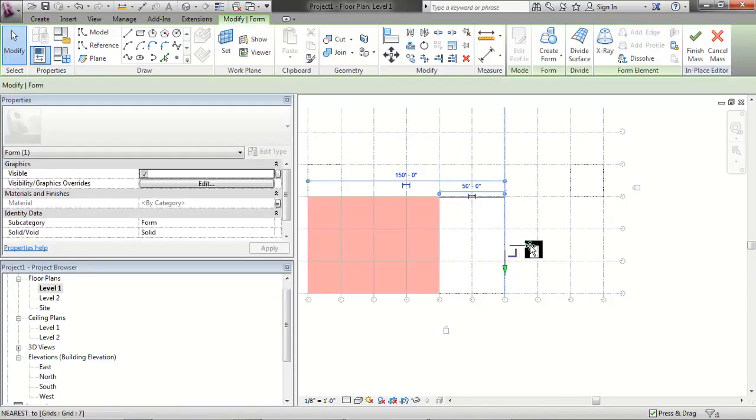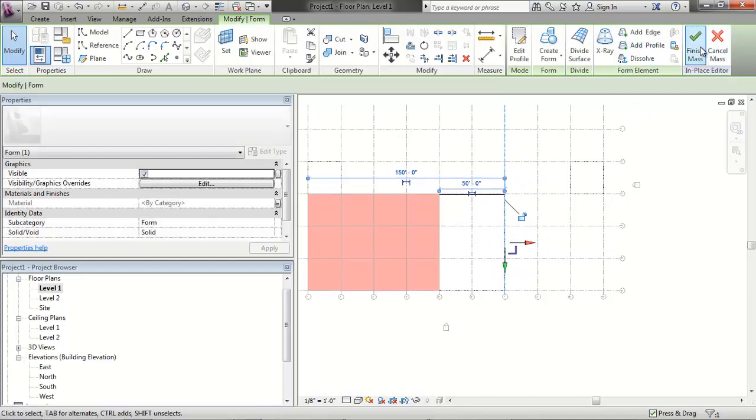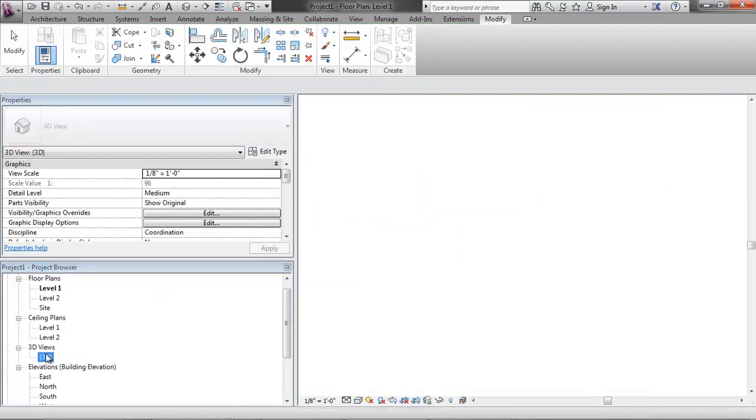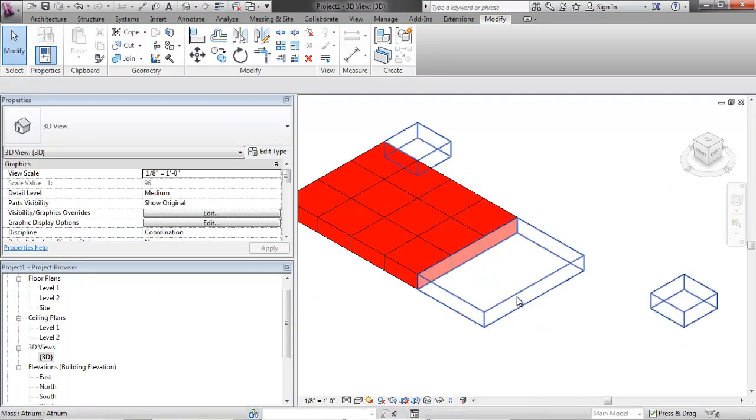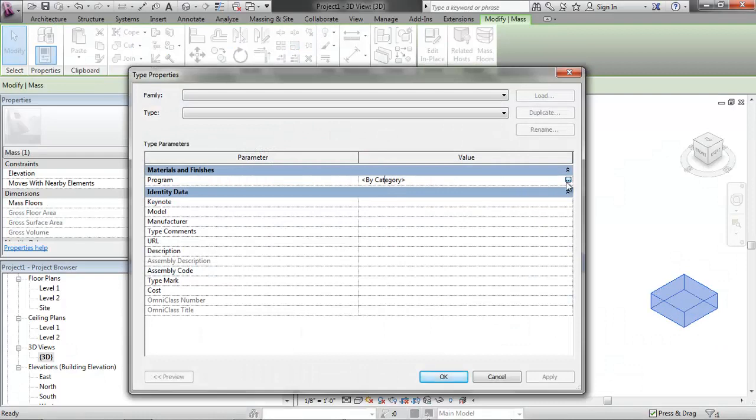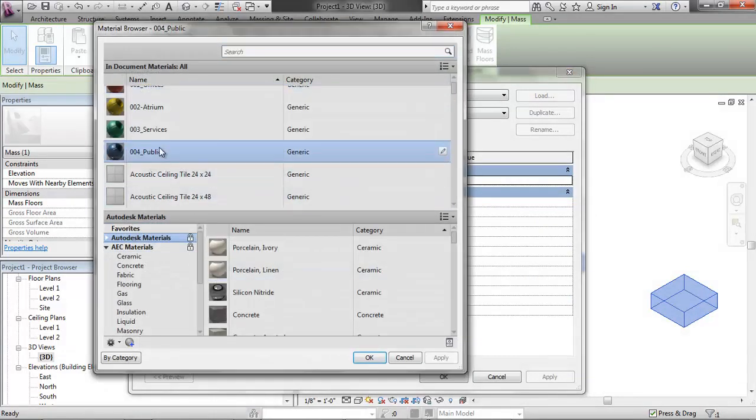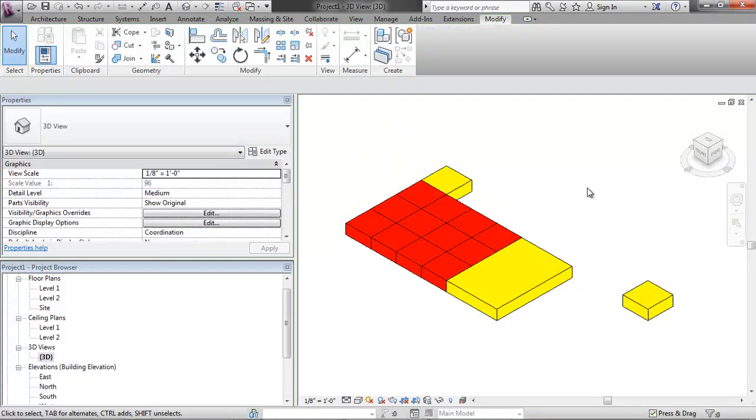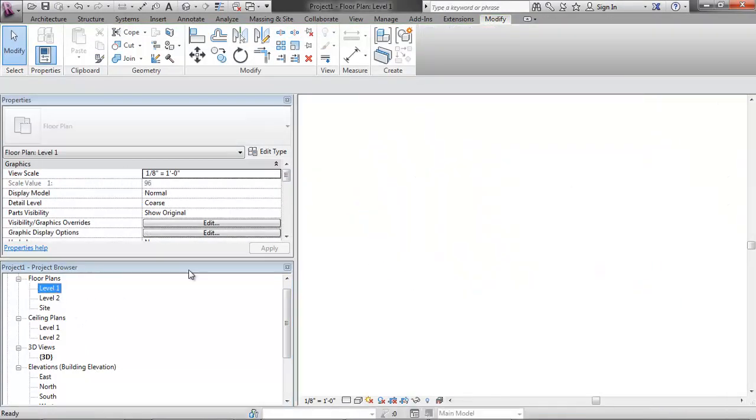Right, maybe I want my atrium a little bigger there. Actually, no, it wouldn't work. I'd have to get through there. Right, so then I finish my mass. And then if I go to my 3D view, I have my mass. And then I edit its type, and I say that you are atrium. That picks that up. So then again, I just finish out my pieces.